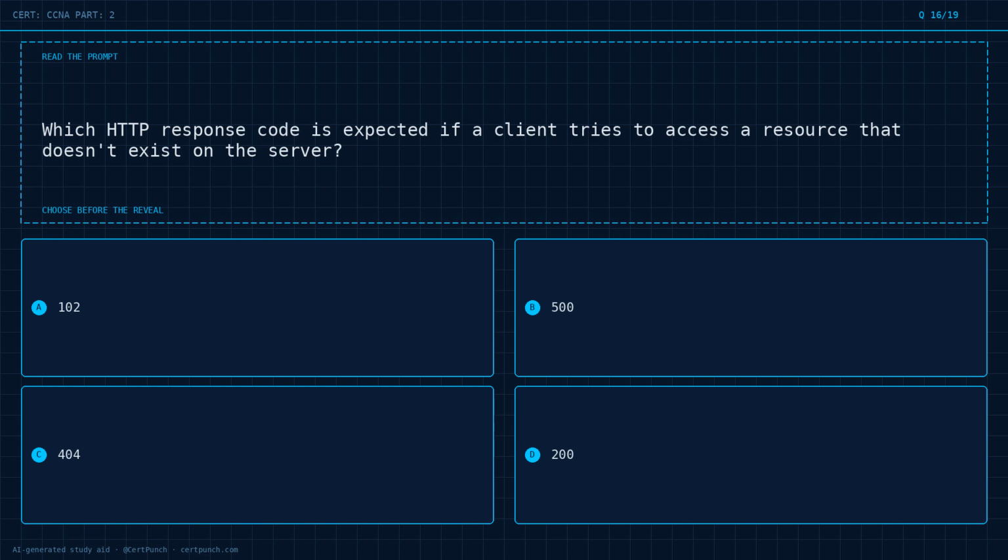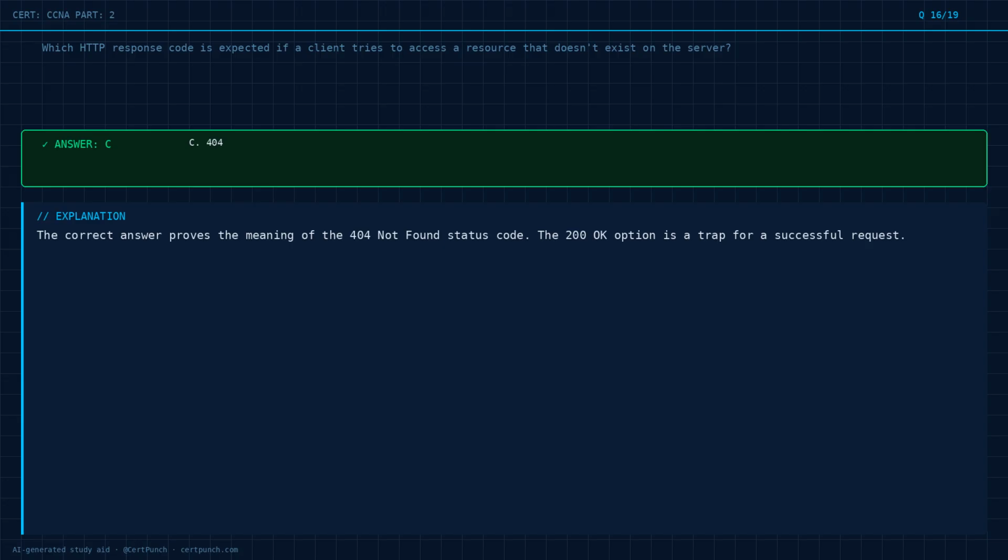Hold the line on it. The answer is option C. Behind the answer, the correct answer proves the meaning of the 404 Not Found status code. The 200 OK option is a trap for a successful request.